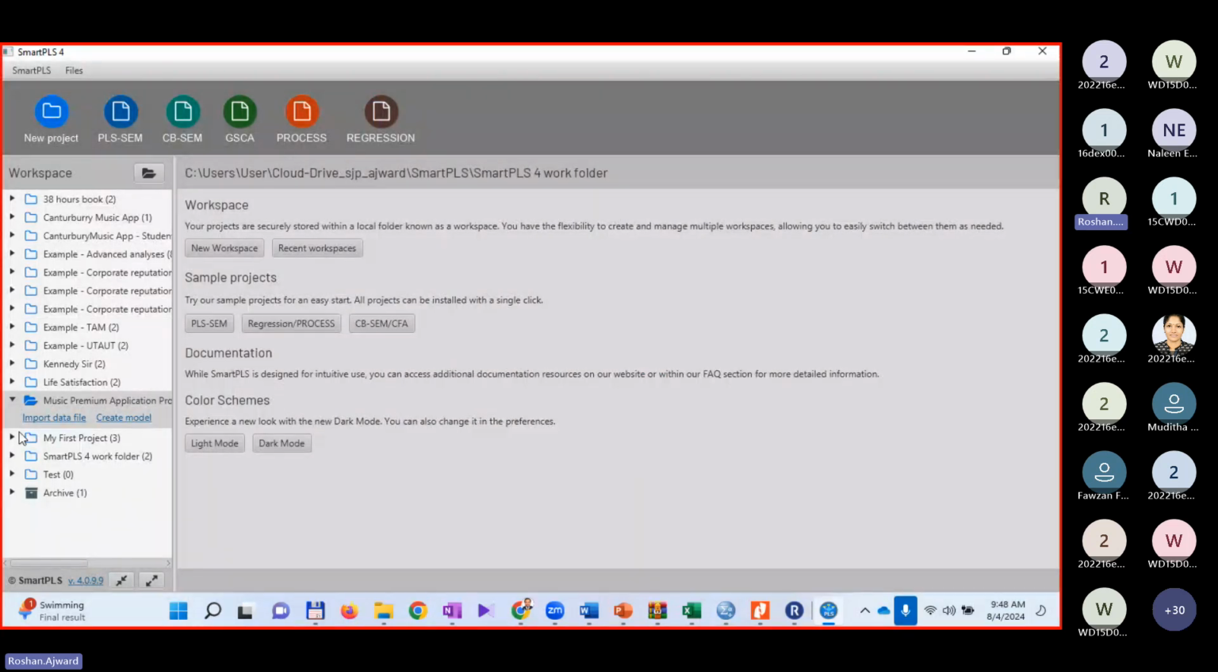Then you will see that a new folder appears and it opens, and it says music premium application, and then it says import data file and create model. First of all, let's import the data file. Here the data file means the SPSS, Excel or CSV file. The data is from the trial users who are using the premium features for a short period. So here you can say import data file.